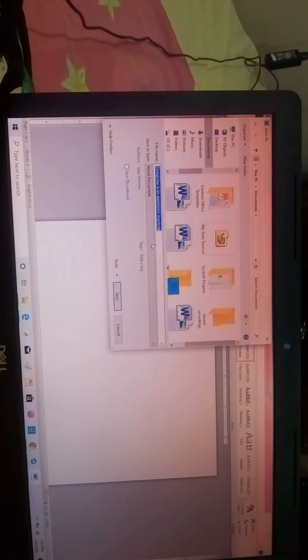So after typing, you must save your file so that you can get it in the future. To save your file, you will click on the File option and go to the Save option. When you click on the Save option, it will display a Save dialog box, in which it will ask you to type your file name. In this text box you can type your file name.